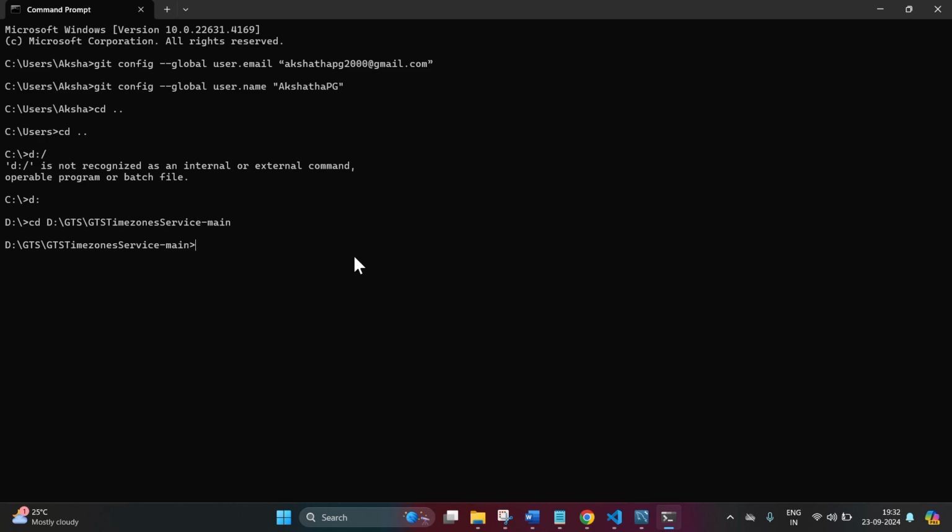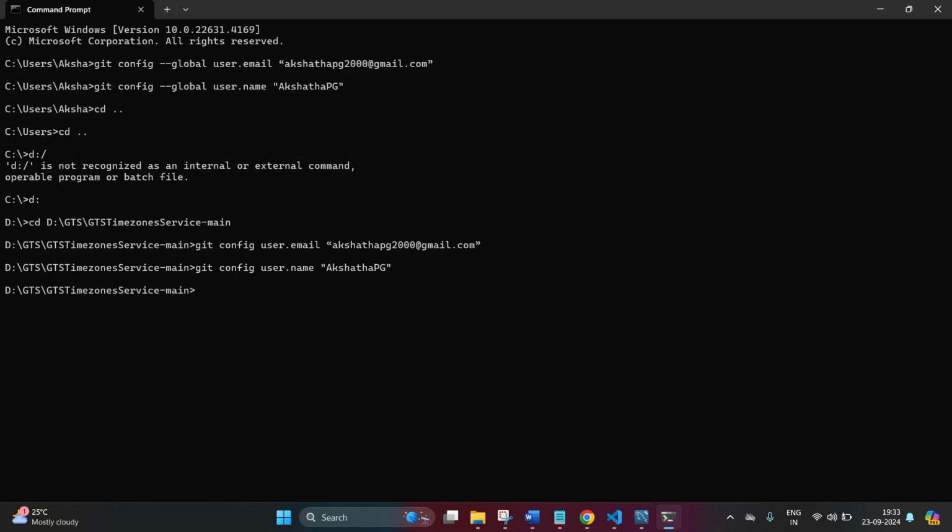So now we need to set our email ID and username locally. So let's set git config user.email email id. Same for username: git config user.name username. Click on enter. So the next step is git init.